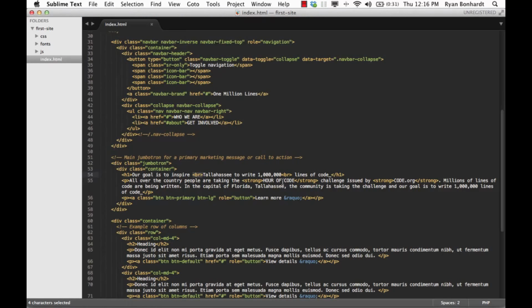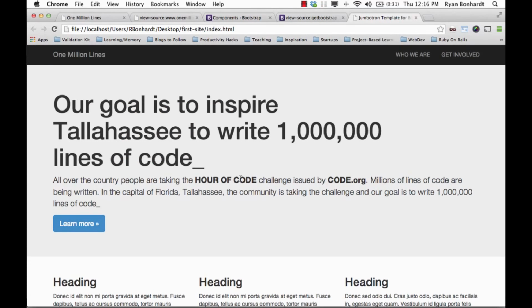Another one is these strong tags right here. And that's basically saying that whatever's in the strong tag, so you have the opening strong and the closing strong tag here, is going to be bolded. It's an HTML tag for bold. So as you can see, hour of code bold, code.org bold.